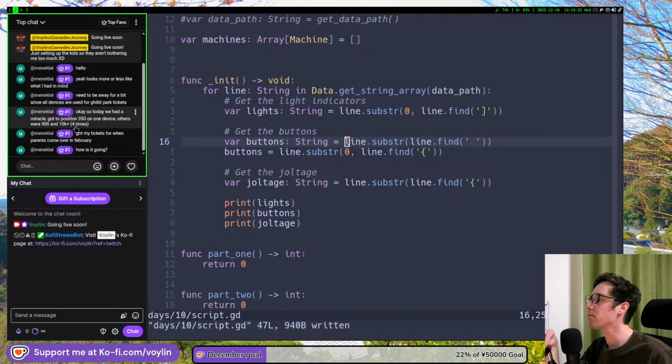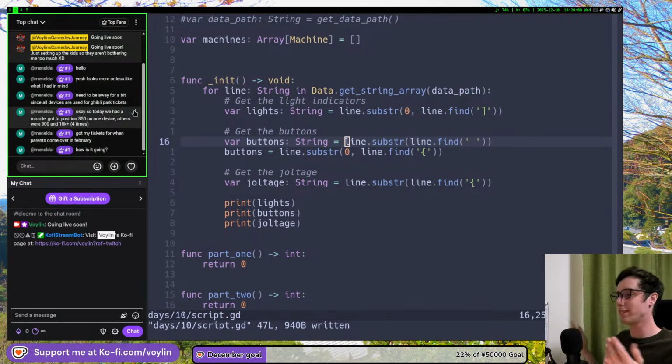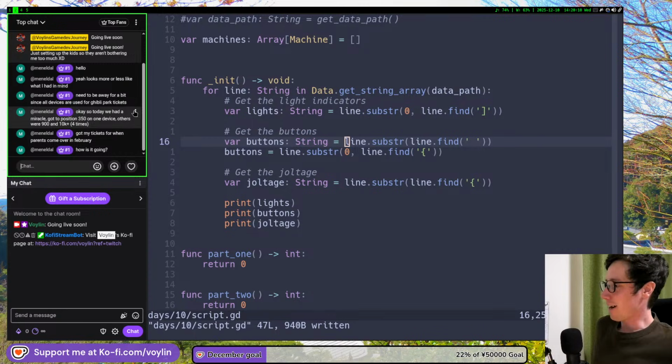So we had a miracle, got to position 350 on one device, others were 910k plus. The lottery system here in Japan, it's terrible. I'm glad I don't really go to those kind of places and that my wife is not very interested in going to those things as well, because I hate those kind of things. First of all, you need to get the ticket, and then you spend your time in an overfull park. Well, sometimes with the lottery system they manage to do it in a smaller amount that is not too busy, but you never know. Got my tickets for when my parents come over in February. Oh, that's fun. How's it going?